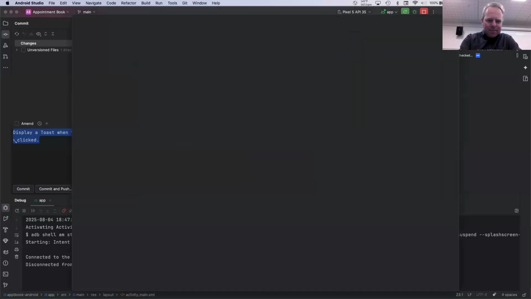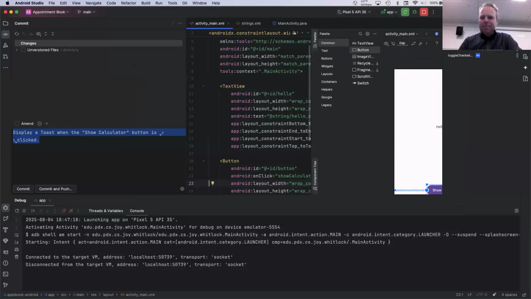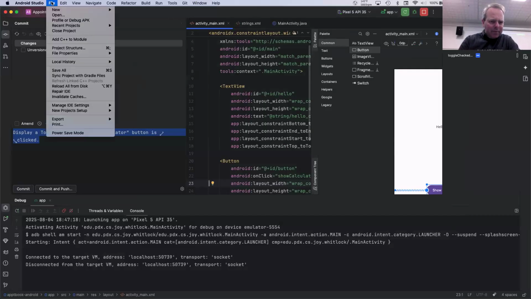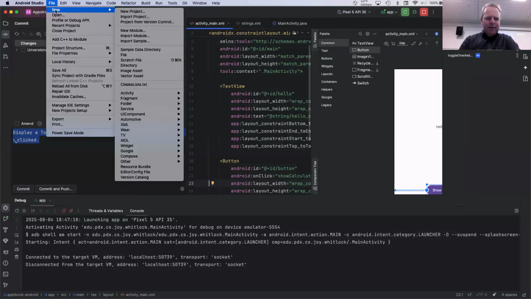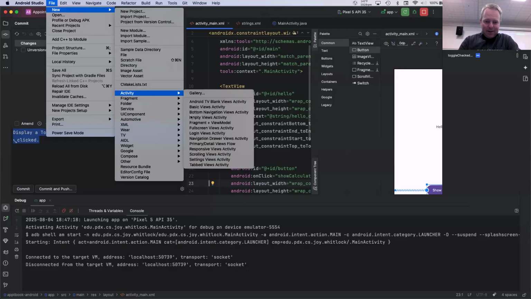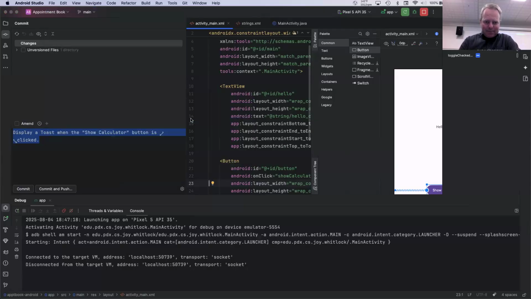Nope. Wait, what is that? Oh, I don't even know what that is. Okay. Once more with feeling. Okay, so there used to be a menu item for that, but I guess, oh wait, there it is. Did I miss those before? Okay, maybe this hadn't initialized or something. New activity, empty views activity.